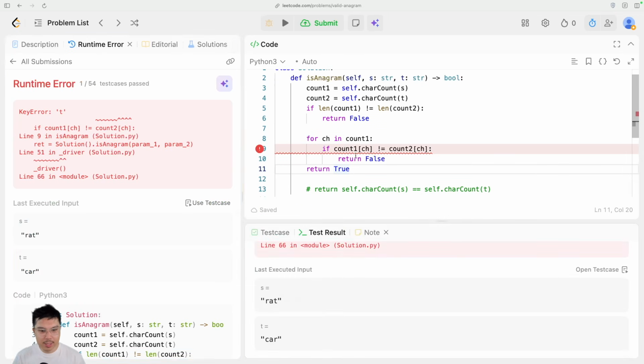So here I'm getting a little runtime error, so we can debug this one together. Failing test case 1, my input string is rat, and my other one is car. And it's telling me that I have a key error T. So Python's telling me that you try to access a key of T within your dictionary, but there is none. And that would be coming from the dictionary we get from car, right? There is no T in car.